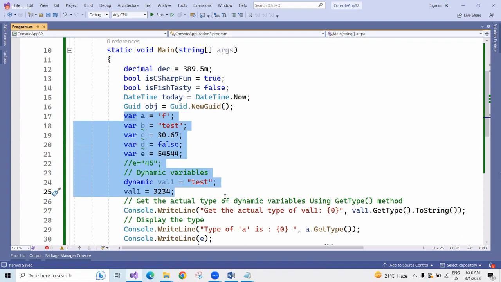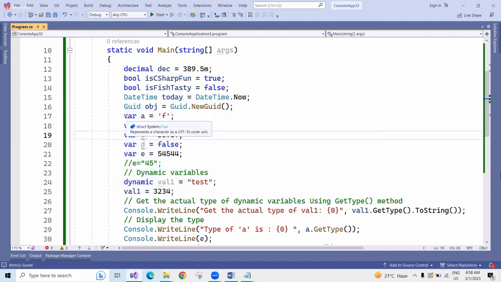If we declare a variable with var data type, then we can give any data type value to that particular variable. But once we assign the value, we cannot change it. But with dynamic we can do that. And decimal is normal decimal only. Boolean means true, false.